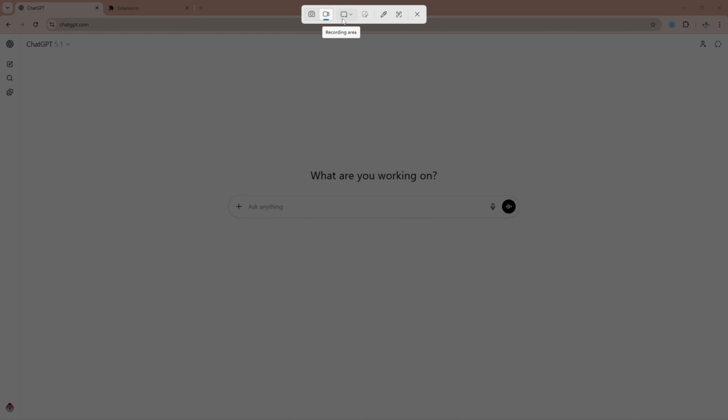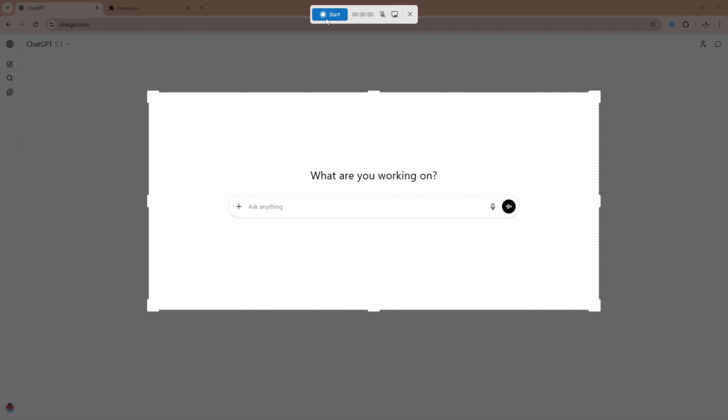You can record a specific area of your computer, or you can record this full window. If you want to record your specific area on this tab, then click on the drop down box and choose rectangle and choose the area which you want to record. Then click on the start button.